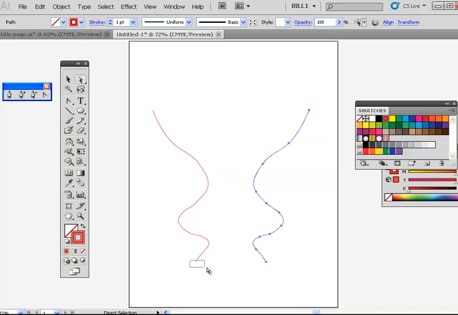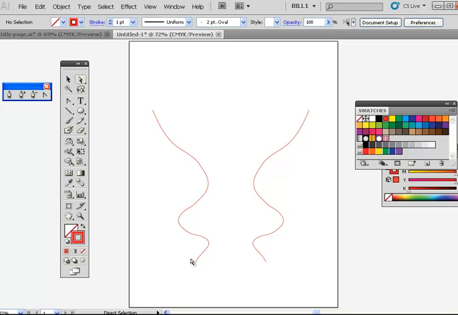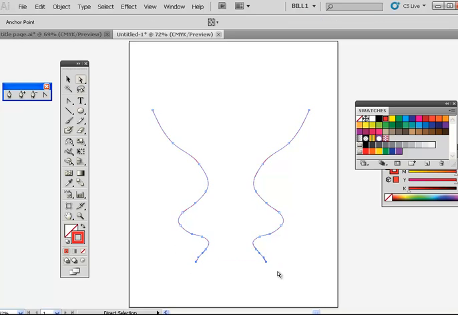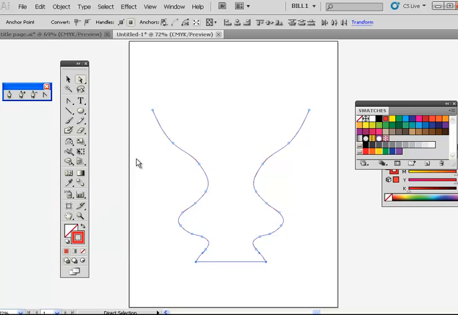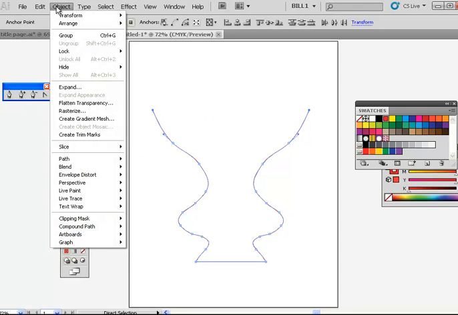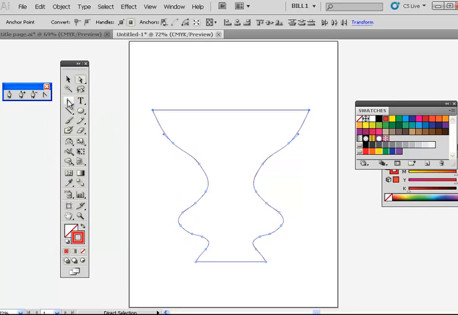I want to make one shape. So to do that, I'm going to take the white arrow tool, select these two anchor points, and I go object, path, join. That joins those anchor points, and come up here. Object, path, join. Now I have one object.